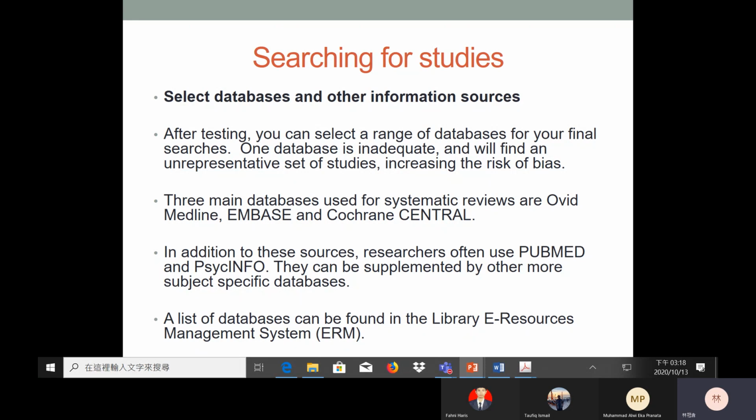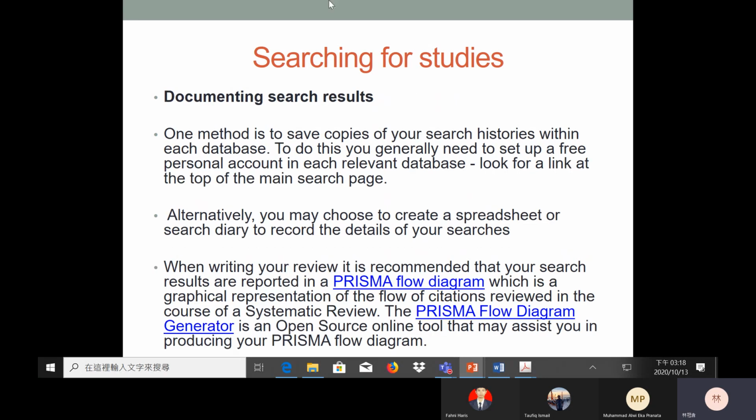Okay. And also, at this time, I think it is a very good idea to consult a librarian for further advice. And then documenting search results.